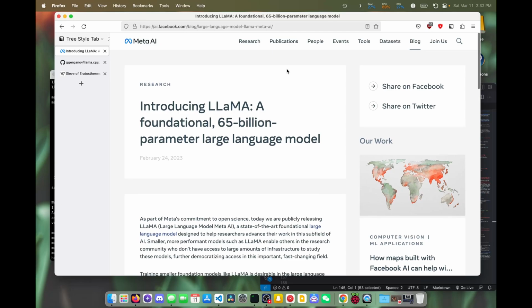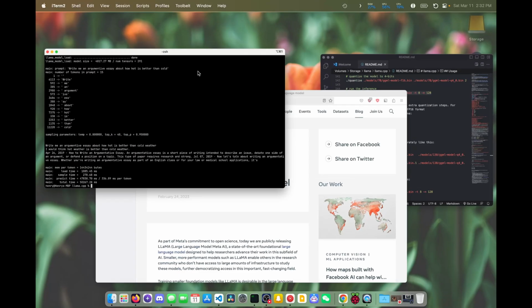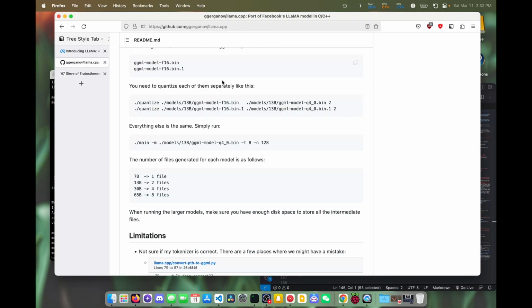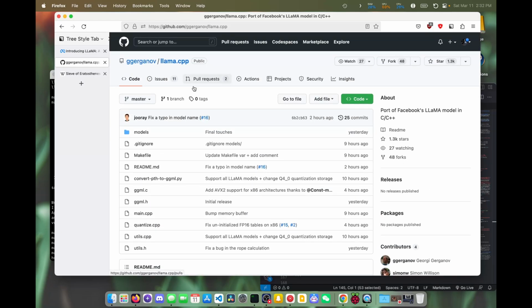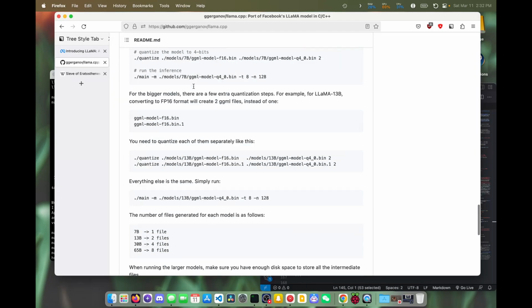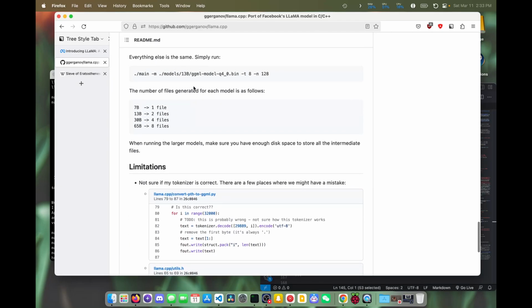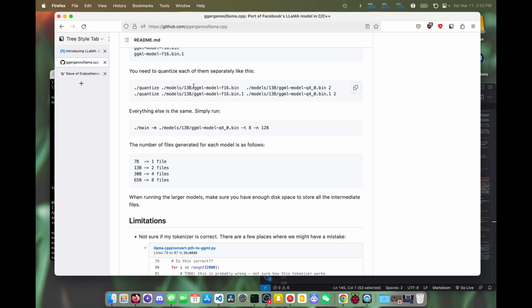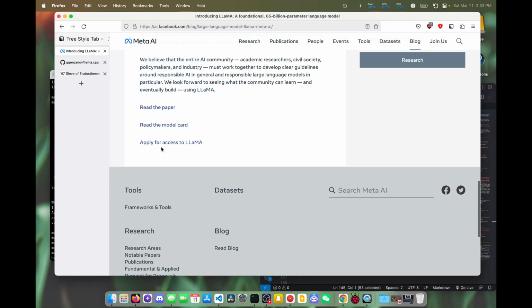So that's about it for LLaMA. If you want to play with it, go check out Georgi Gerganov's llama.cpp GitHub repository. And if you want to find where the models are, because this repository doesn't come with the models, do a quick Google search or sign up for Facebook.